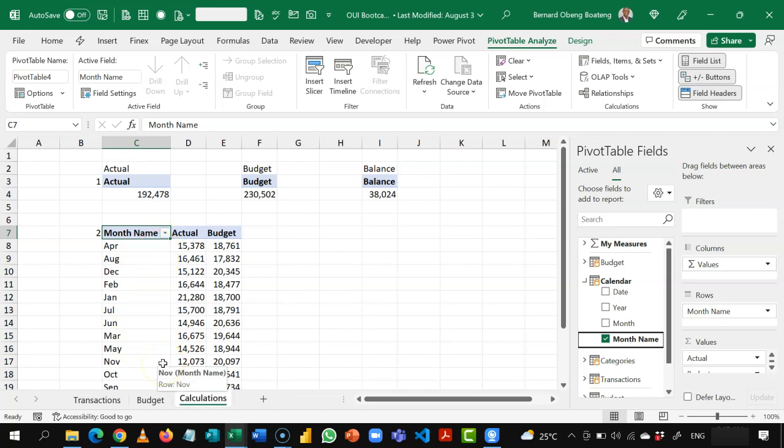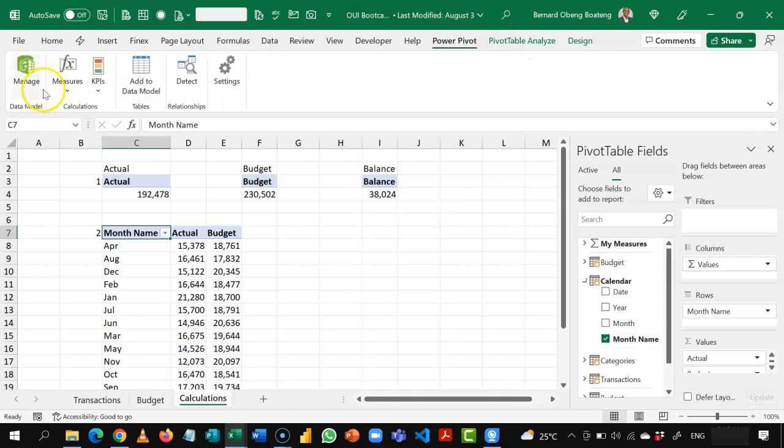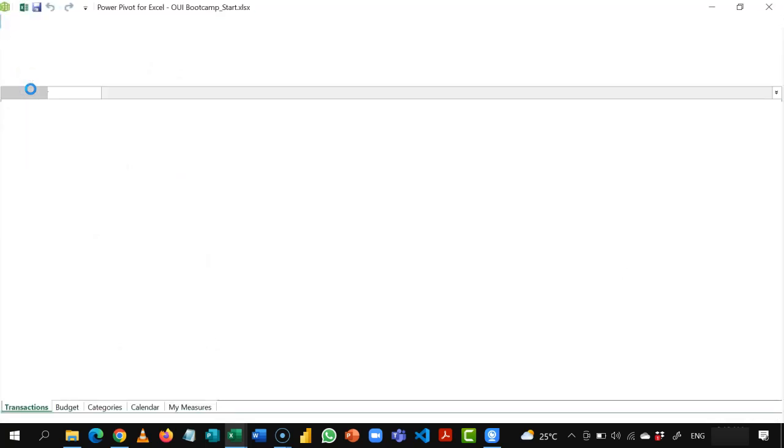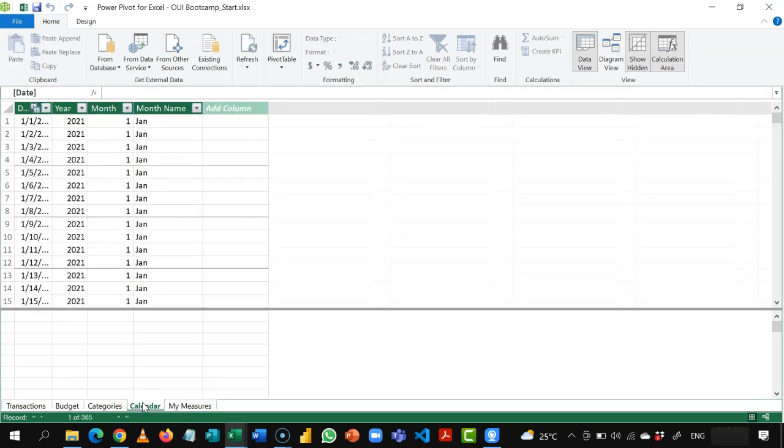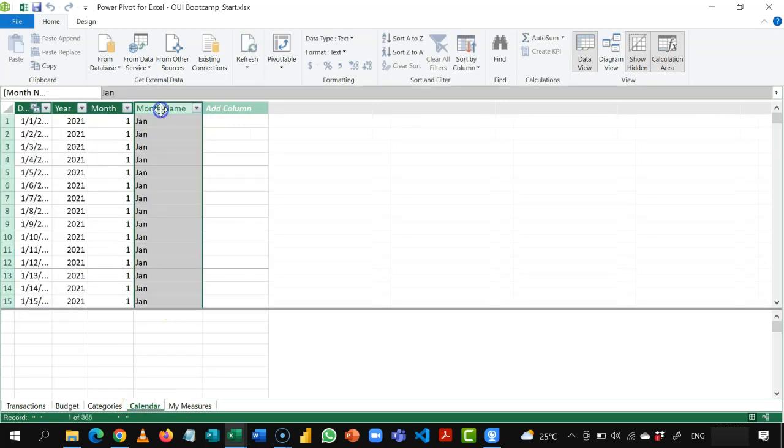To do that, we can go back to Power Pivot. So I'll go back to Power Pivot, go to Manage to get access to the data model. My goal is to come to the calendar table and highlight my month name. This is what I'm using to analyze my actual and budget. It is this column. Then you come to Home and sort by. While you've highlighted this, sort by column.